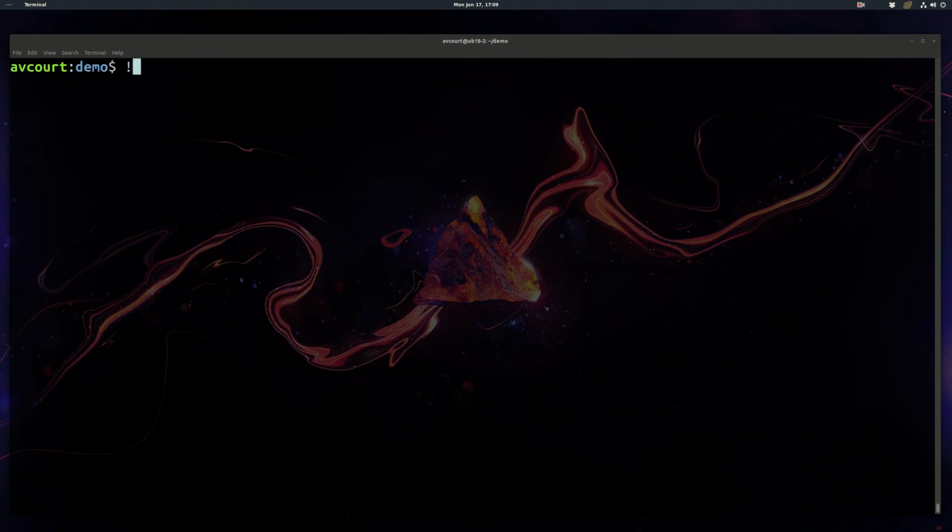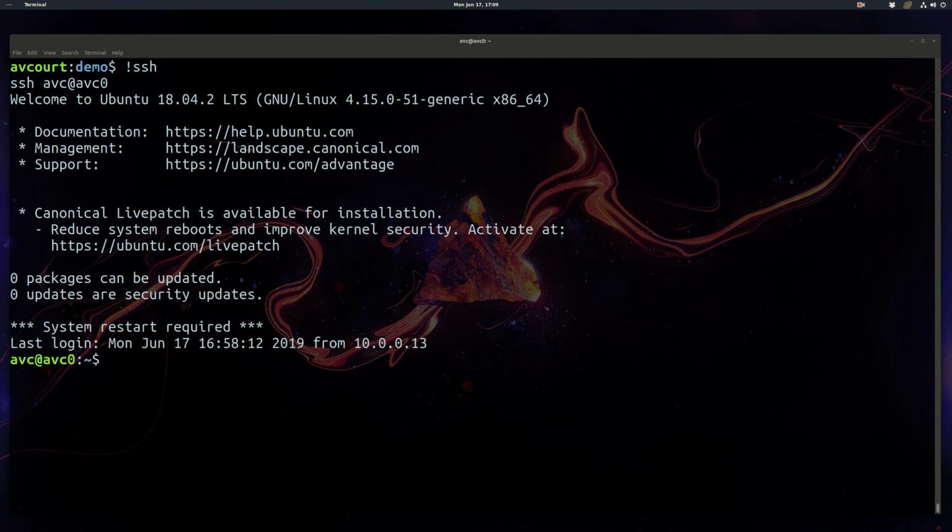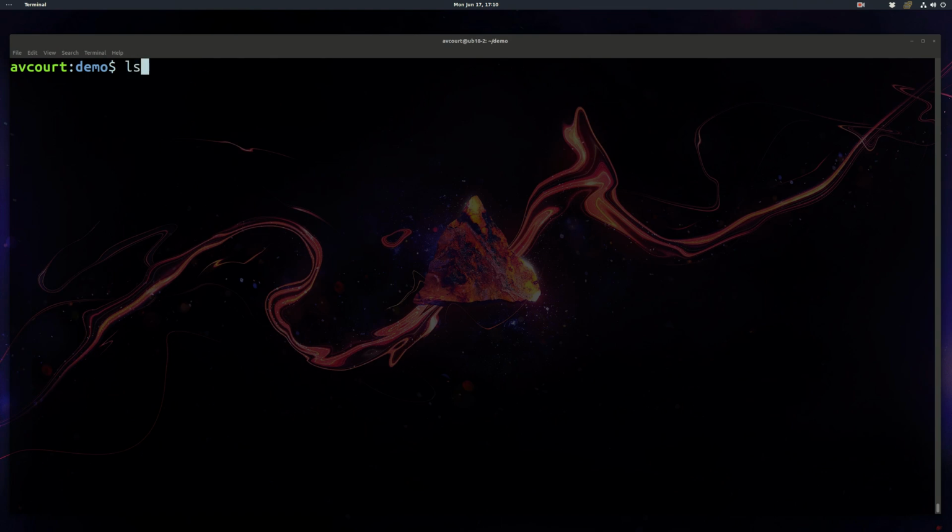The most common for me is when I want to execute the last known command that started with a specific string. So in this example, I wish to log into one of my servers again, so I just type bang SSH and we're good to go.